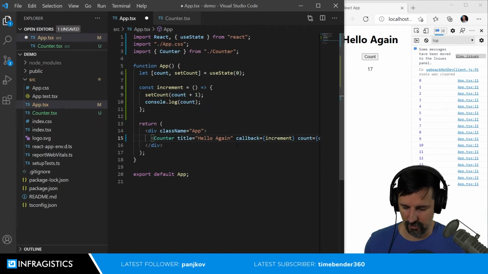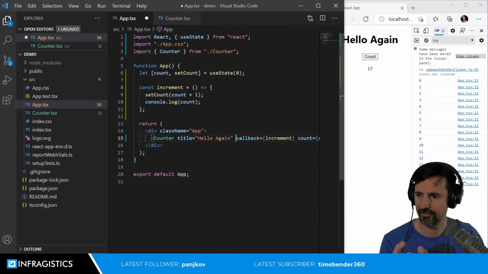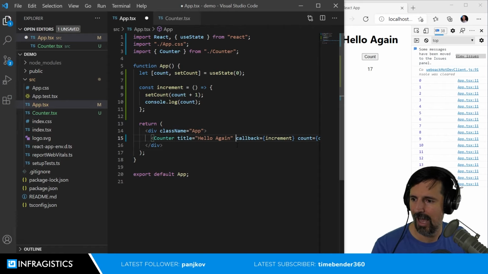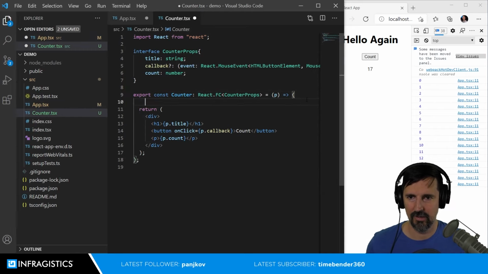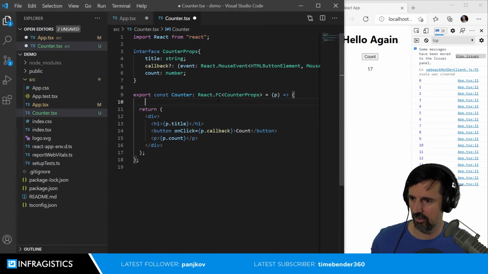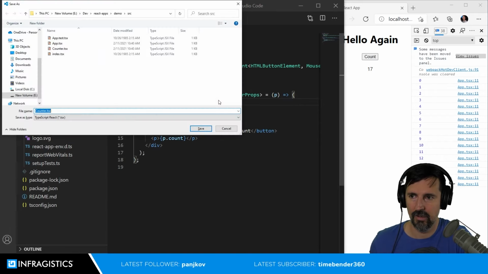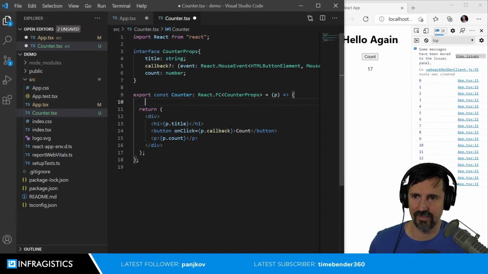Shift Alt F is format. Okay, I got to remember that. Dan says he believes Control Shift S will save all. Okay, let's make a change. I made a change here. You said Control Shift S. No, that's save as.